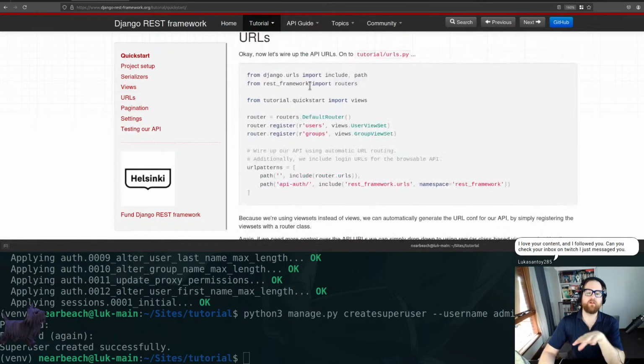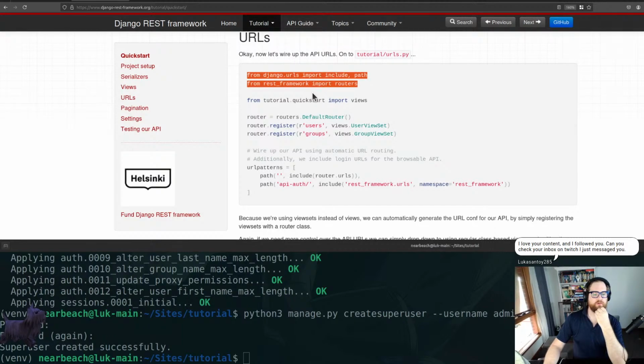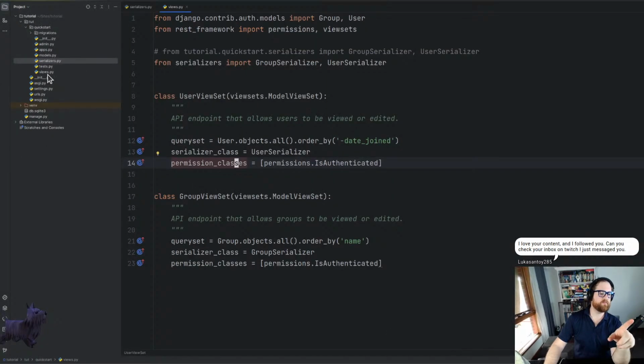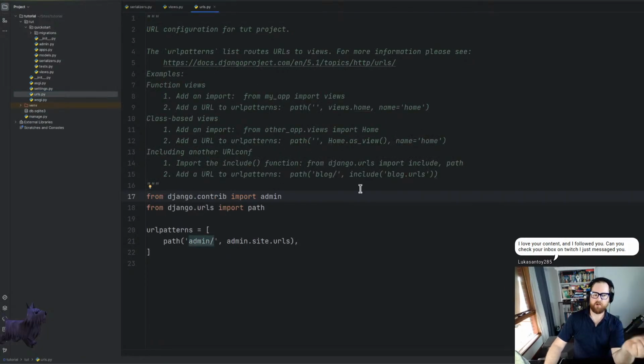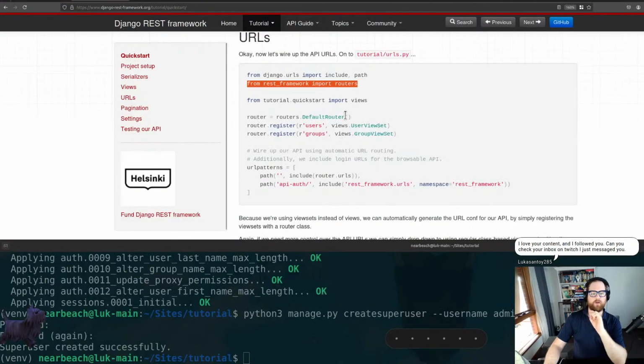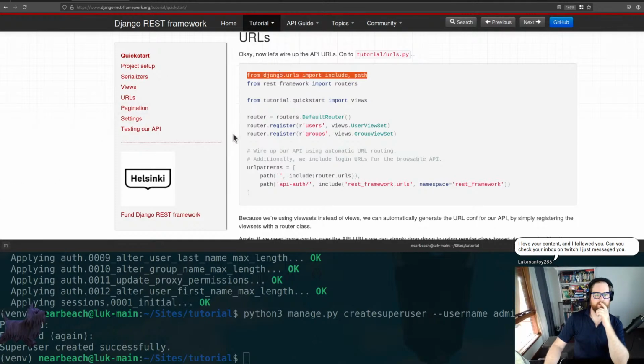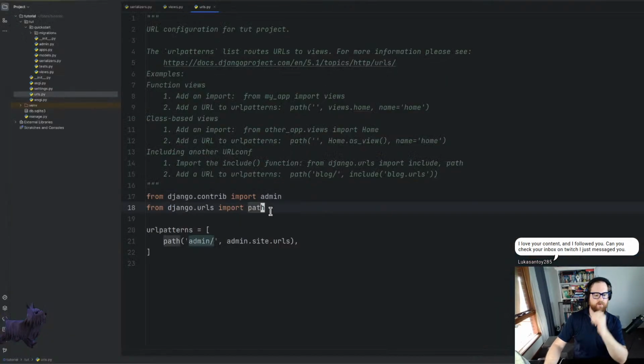All right, with the URLs. Actually, no, that particular one line won't be in there. So let's go over here. Let's open up the URLs. So we've got the Django config admin, Django URLs path. So URLs include and path. We need include in here, like so. Easy done.